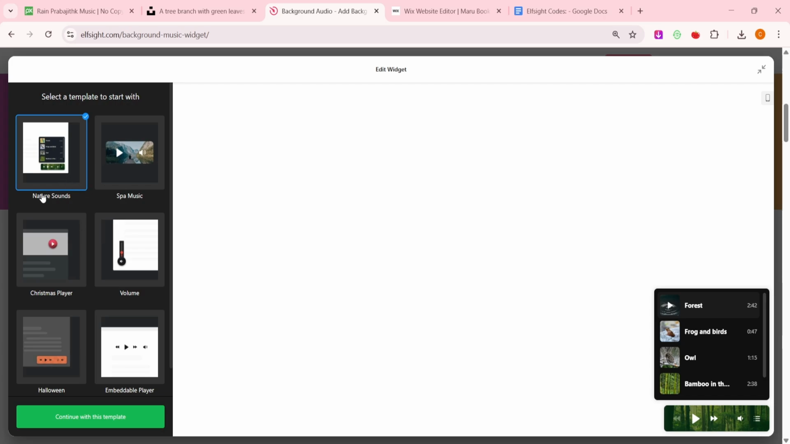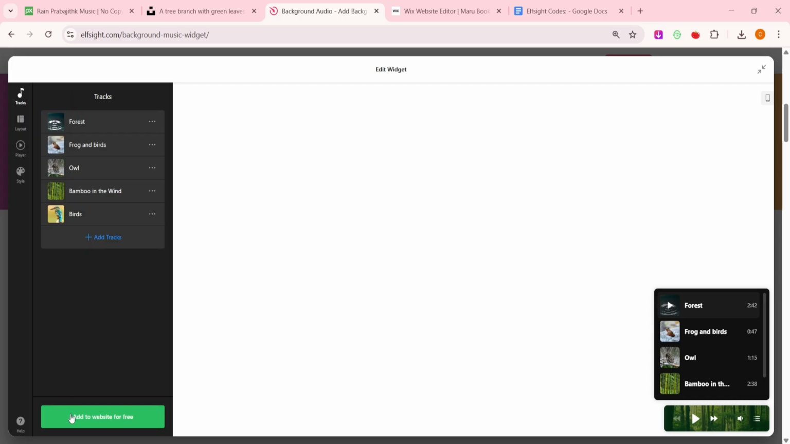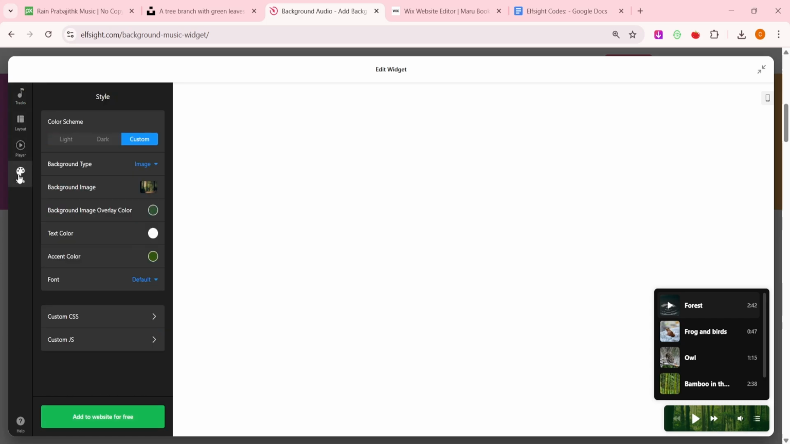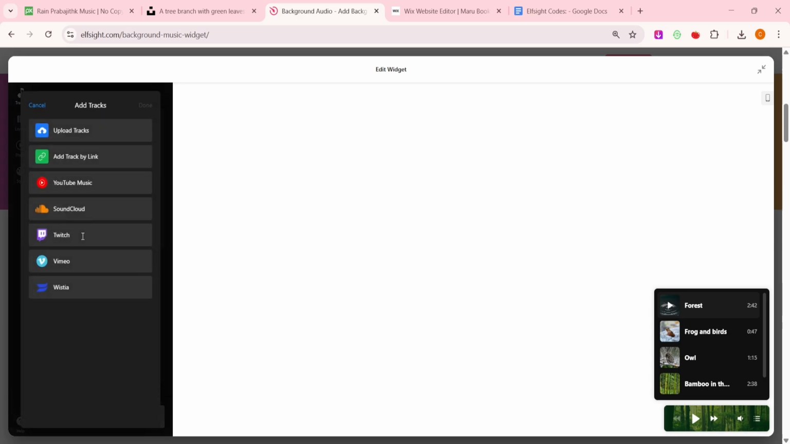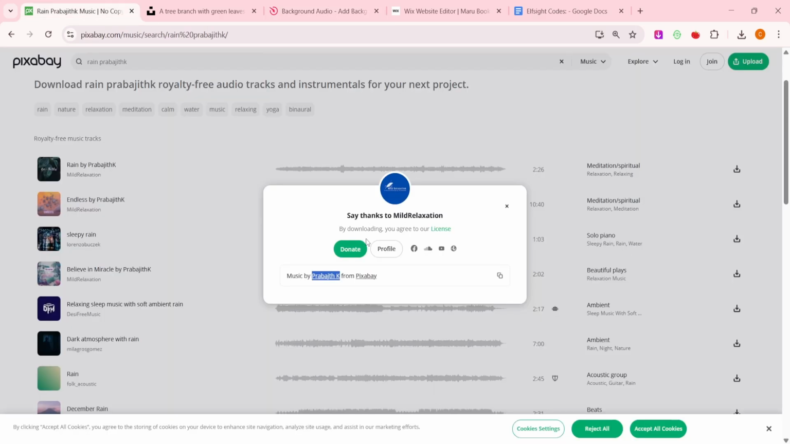For this demo, I'll go ahead with this option. From here, just go ahead and click Continue with this template at the bottom left corner. As you can see, there are 4 tabs here, which are Tracks, Layout, Player, and Style. In the Tracks tab, you can add background music by clicking Add Tracks, then choose the source from this option. In my case, I will upload a track that I downloaded from Pixabay.